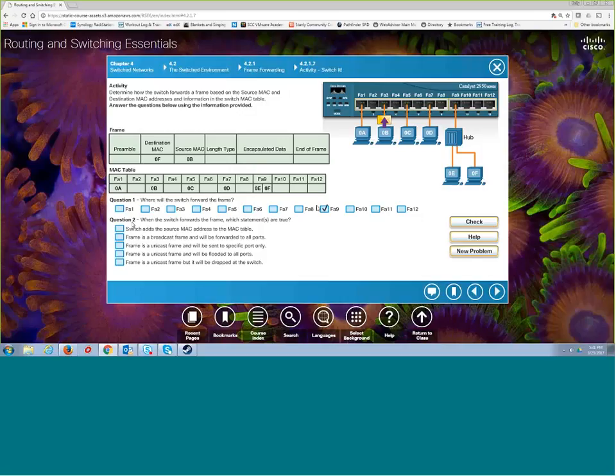When the switch forwards the frame, which statements are true? The switch adds the source MAC address to the MAC table. Well, let's look. FA3. No, it's already in the MAC address table, so that's not true. The frame is a broadcast frame. No, it's not, because the destination is not all F's.